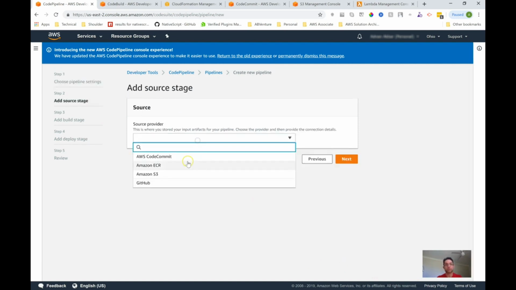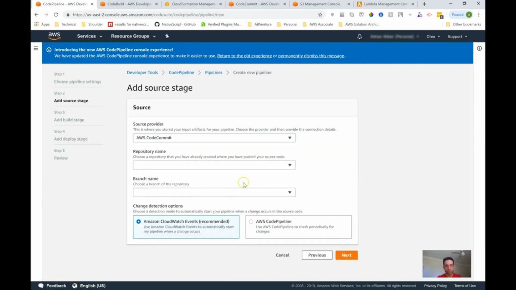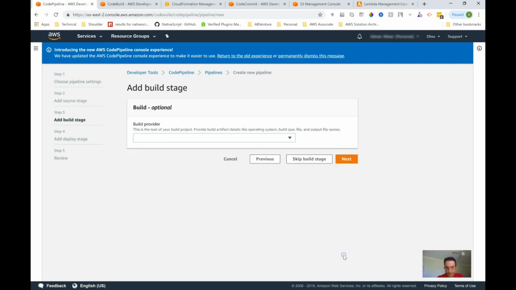It needs to know the source, how it needs to get triggered. You can use different sources, but CodeCommit is the one, so that when we check in our code, this pipeline gets triggered. Repository and the branch is the master, and we choose CloudWatch events. We have another option where CodePipeline actually keeps polling CodeCommit to see for changes. I think for obvious reasons, CloudWatch events are recommended.